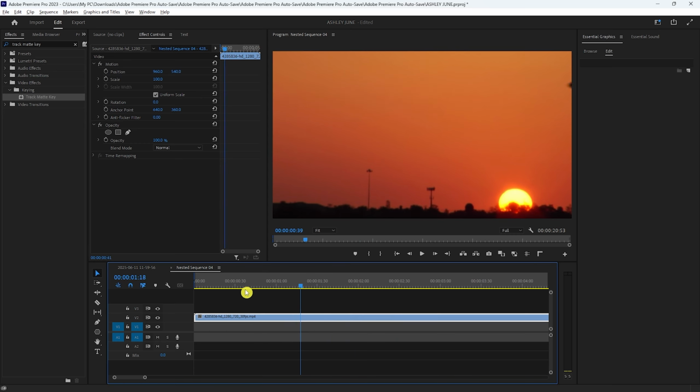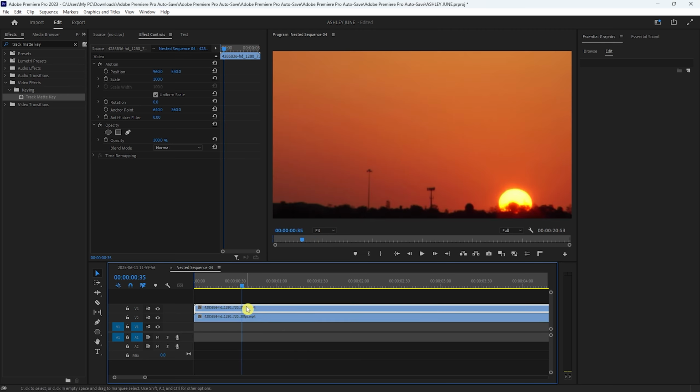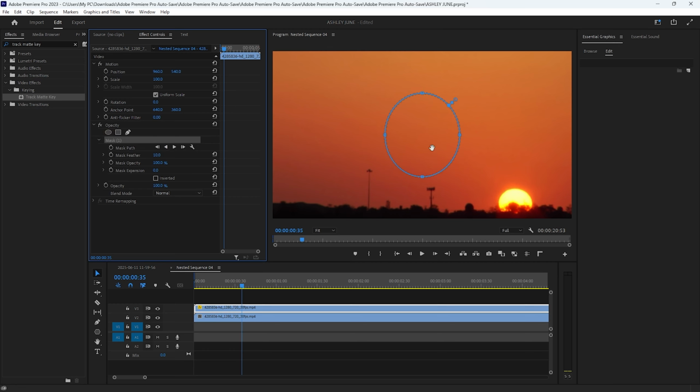So it's actually really simple. I just need to go here into the part where the plane is entering. So this part. And then from here, I'm going to duplicate this clip right there. And then I'm going to go into the top clip, go here into Effect Controls, go into Opacity, and go for the mask. So I'm going to create an ellipse mask for this one.